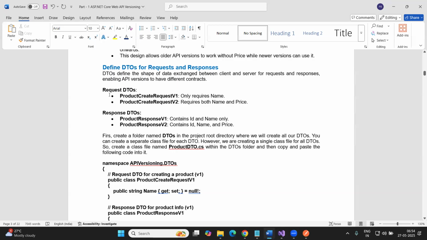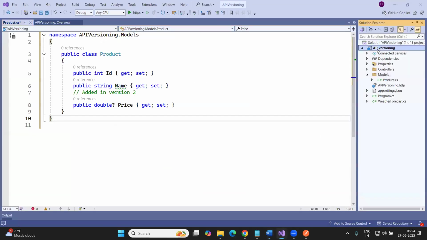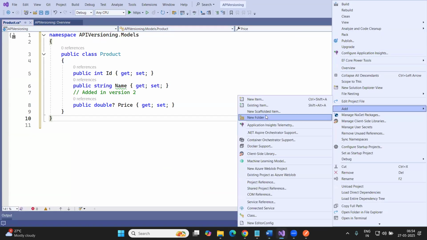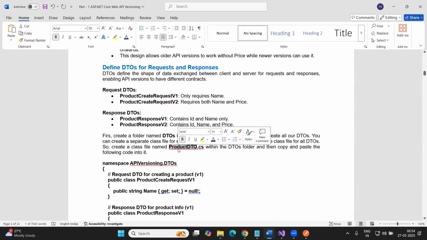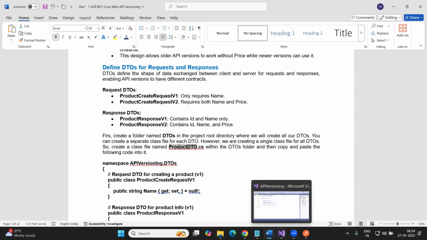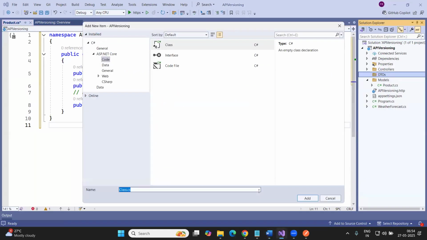For the time being, I'm going to create a single DTO class, a single CS class file, and inside that class file I'm going to create all these four DTOs. But in real time, you should have a separate class file for each DTO. Here, to save time, I'm going to create a single class file called ProductDTO, and inside that DTO class file, I'm going to create all these four DTOs.